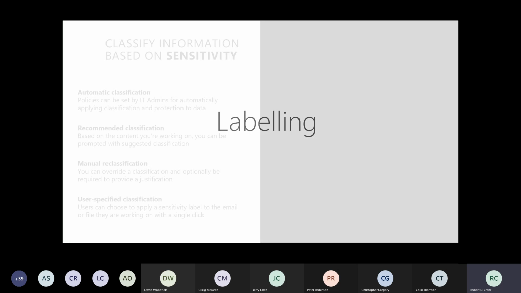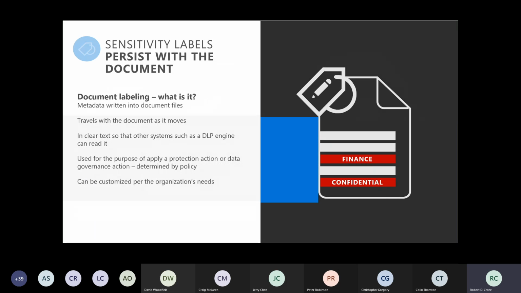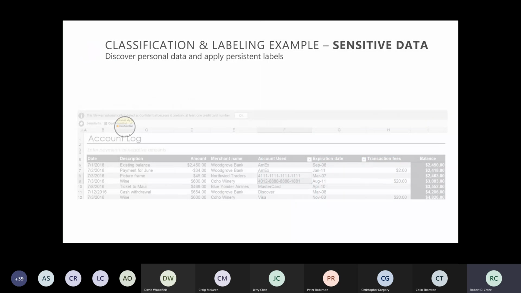Okay, so let us go into labels quickly. Remember we were talking about sensitivity, so I think protection is effectively what sensitivity is talking about. The labels, as I mentioned, persist with the document. They will live forever with the document. They're embedded into the document. The document will verify that when the document is accessed.